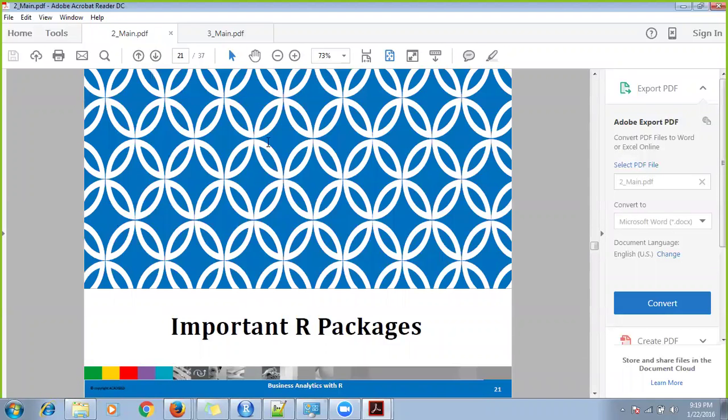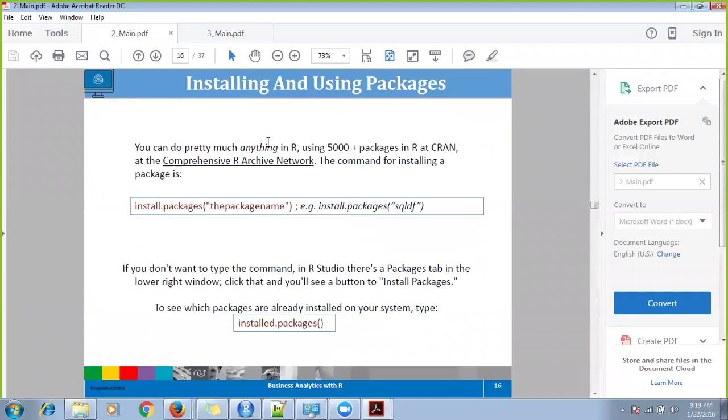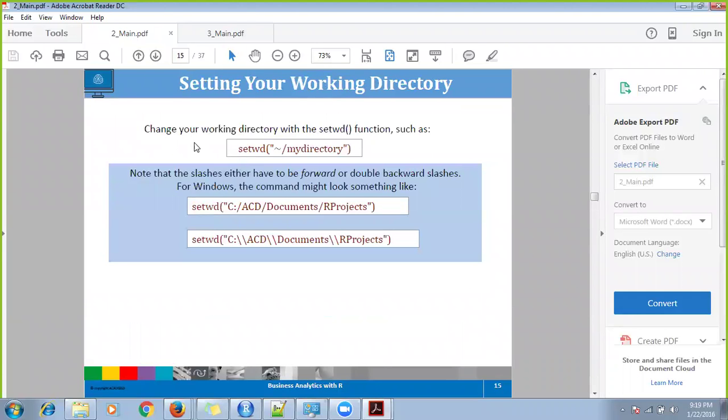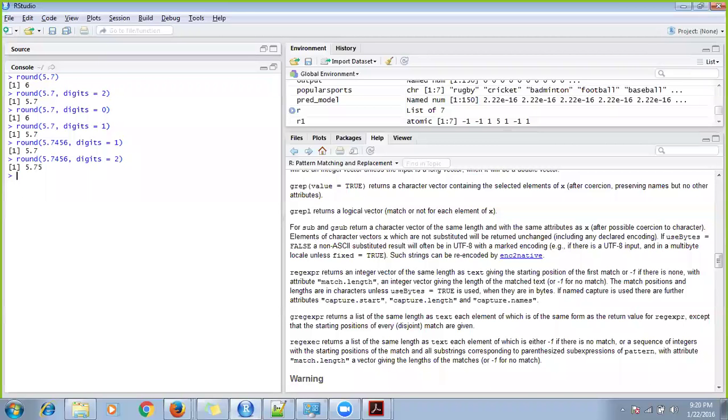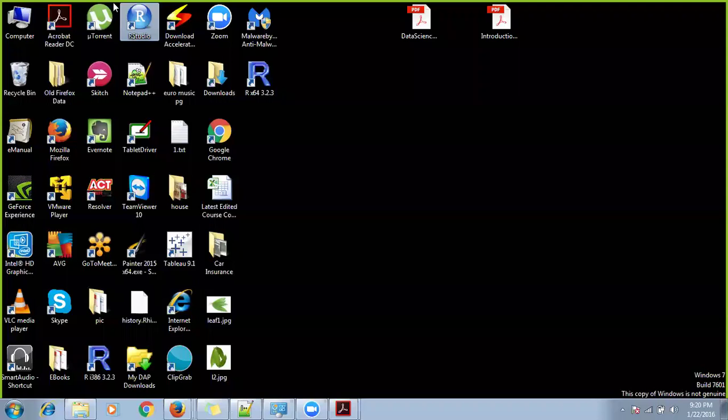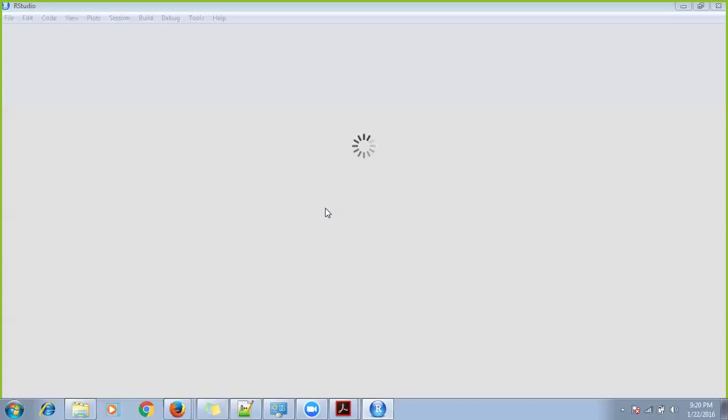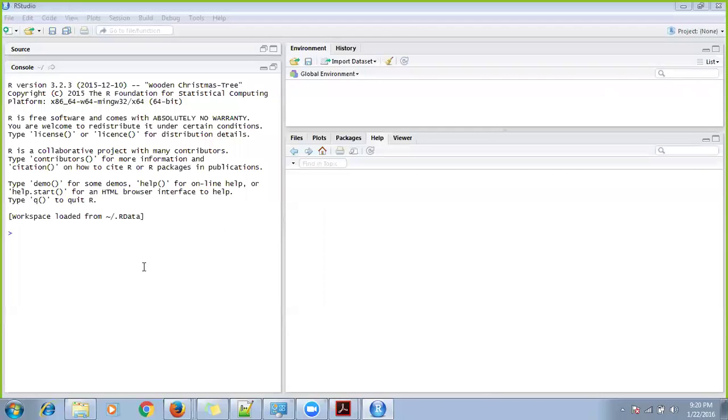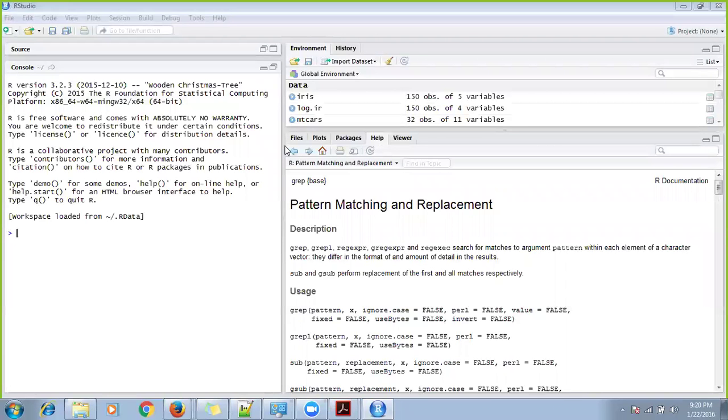So one thing, if you remember, let me start my R Studio again. Do not save. I'm starting my R Studio again. I prefer to start as an admin. If you have admin access, always start R Studio as admin.